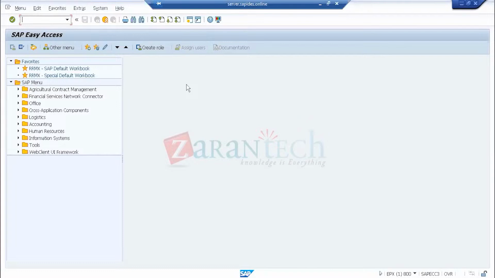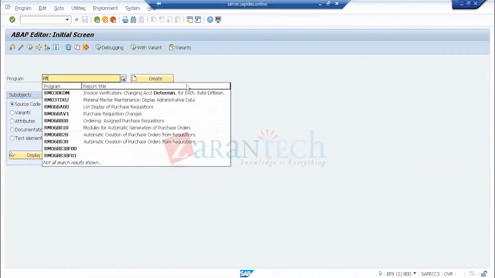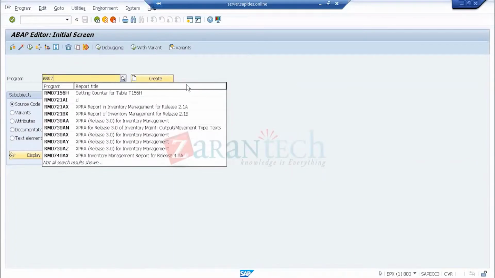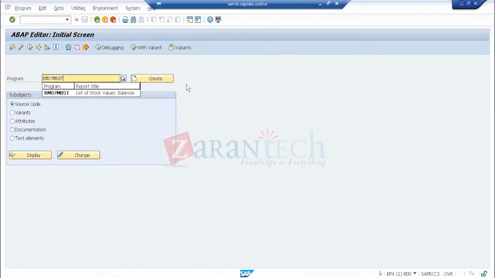There is a report we have to use: go to SC38. Very, very important report. We have to run this report. One is called RM07, please make a note. Very, very important. These are all called reconciliation account reports. The transaction is MBST, which we are going to use. This is exactly what we call the list of the stock value and the balances.